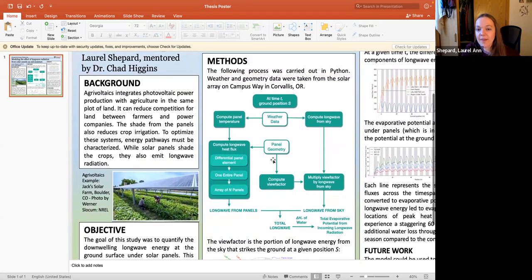So to go through my methods, this is a flow chart that says what I did when I created my code in Python. At any given time and ground position S, we go through this whole process. I took weather data, things like humidity and air temperature, and used that to find the temperature of the solar panels. And from there, I could compute the long-wave heat flux at the ground from a little differential panel element, and then sum up the effects from all those elements to get the effect from one whole panel, and then sum up the effects from all of the panels to get the total long wave from the whole solar array.